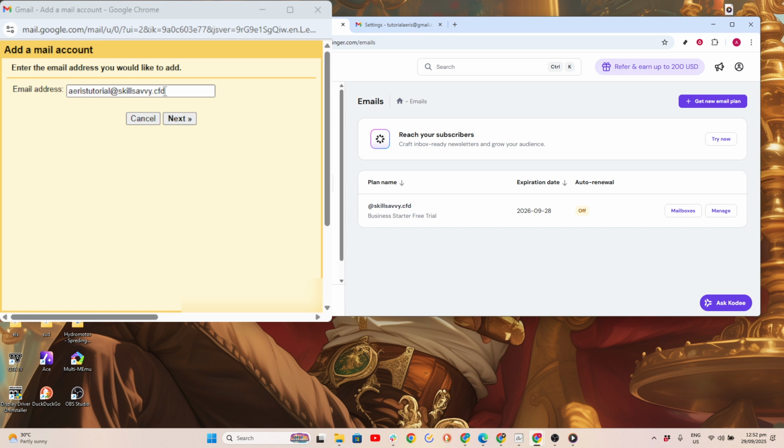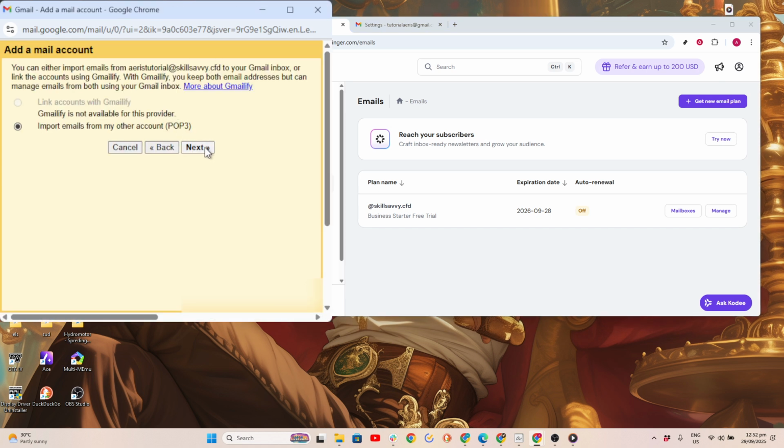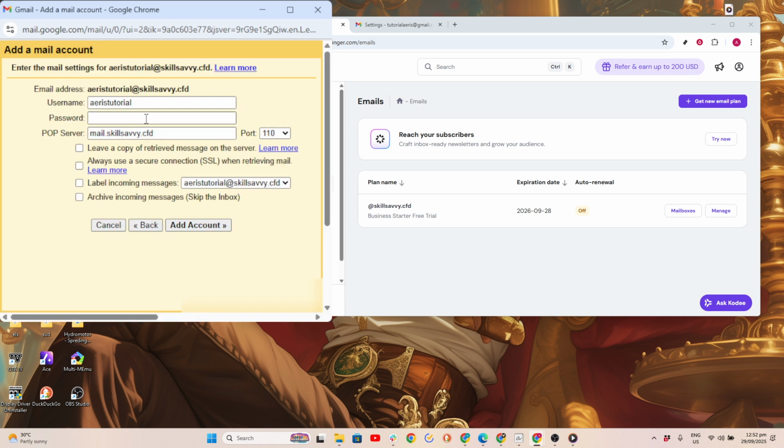The following step will ask for your password. Make sure to enter the password associated with your Hostinger email account. After that, we're going to need some information from Hostinger.